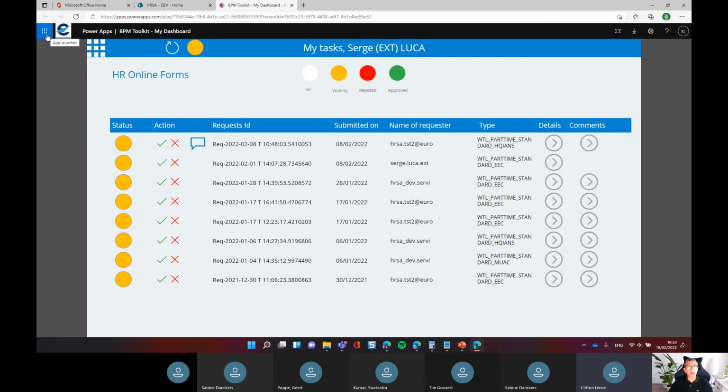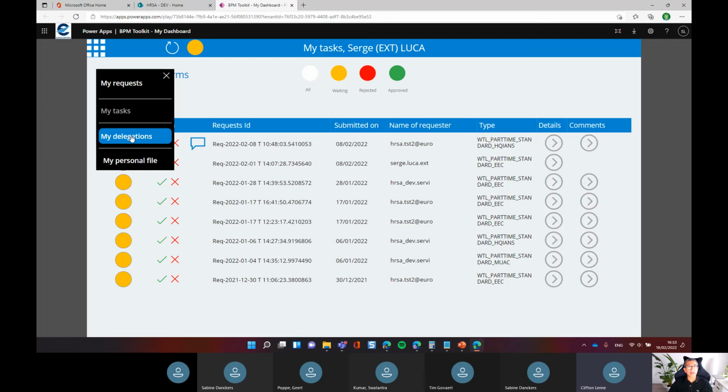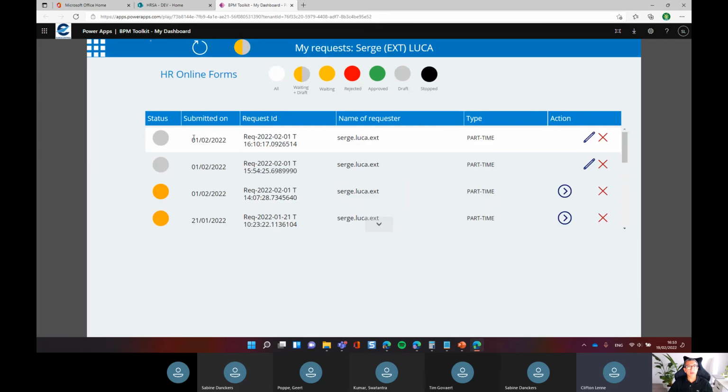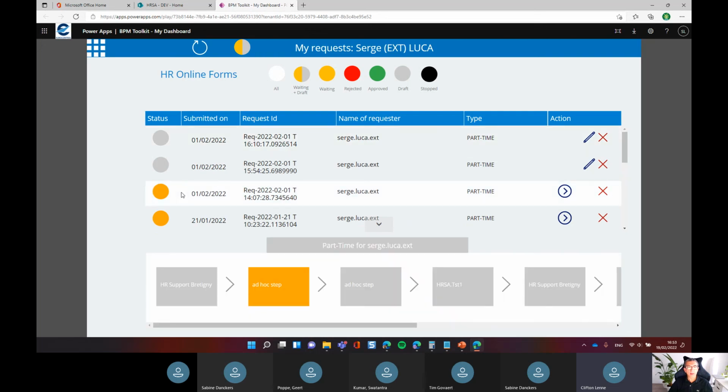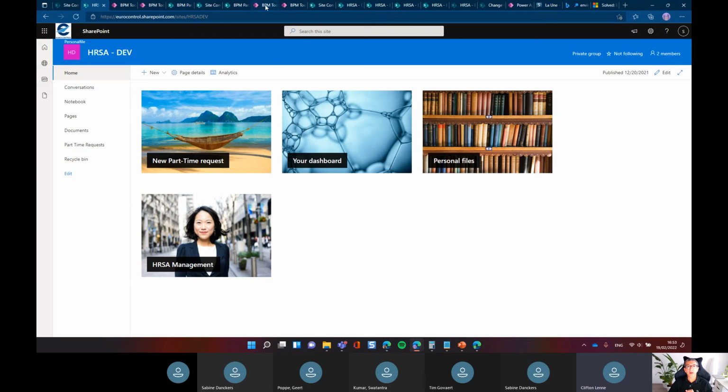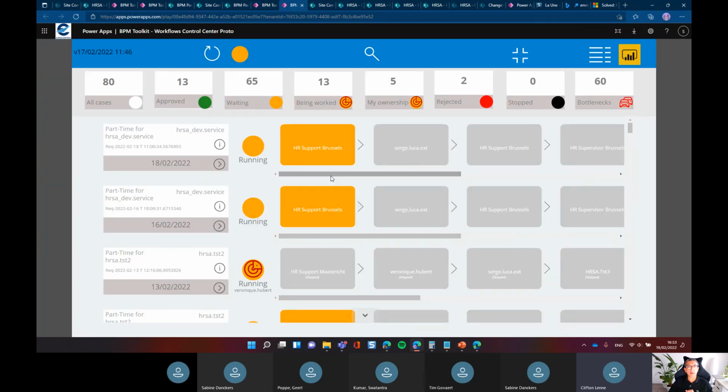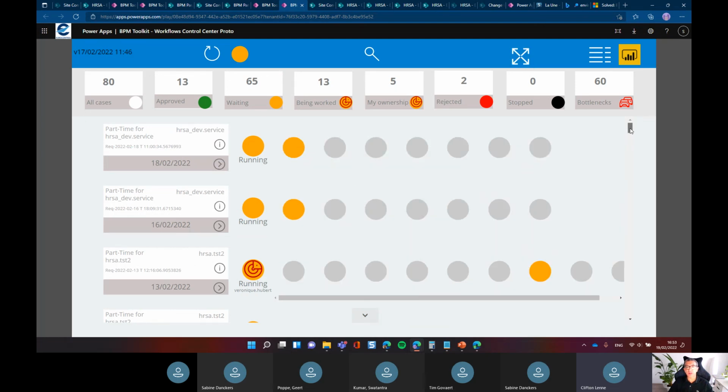I can also check the business process that I did send. So my request, you see, this is the workflow that I did submit, so I can follow. It's waiting here. End users can follow their business process. So this is the view of end users, and this is the view of HR. People who manage the business process can take ownership. You can have another overview of the business process.